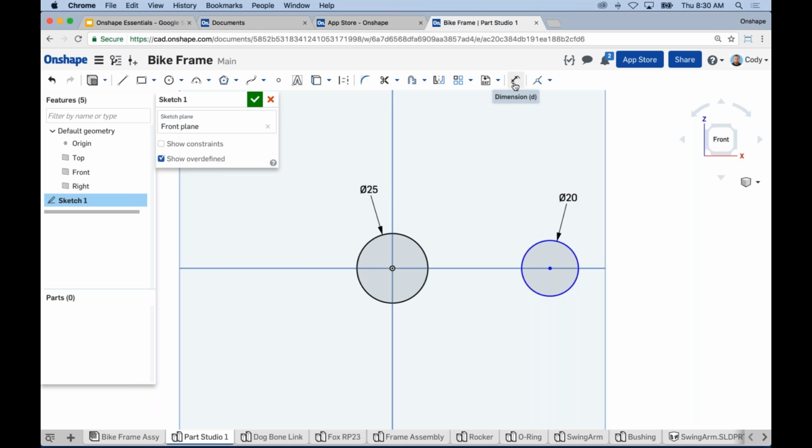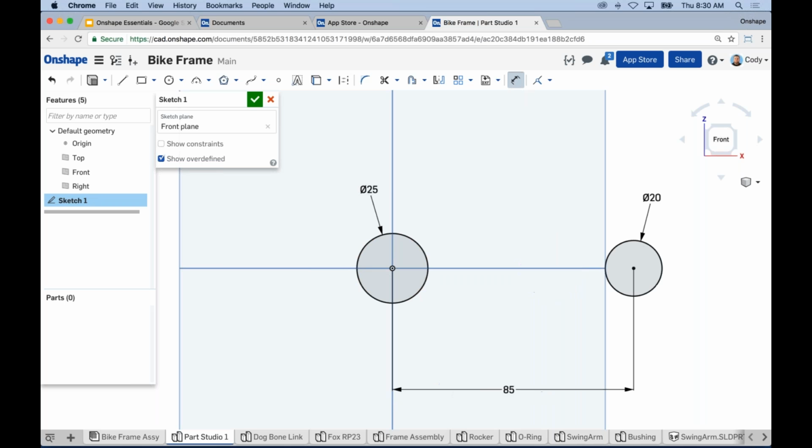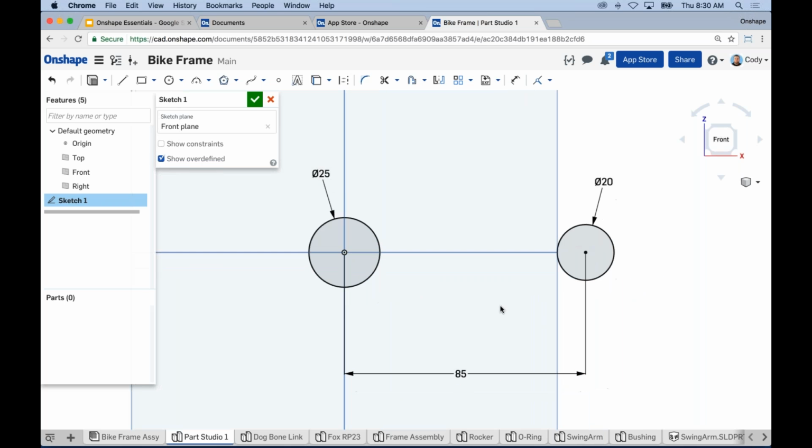Again, go back to dimension. I'll left click this center point of each circle, move my dimension down, left click, and enter 85. Now you can see both circles are fully defined. Right? Now what I want to do is sketch a construction line between the two circles. So I'll select line, then click construction in the toolbar, and now I can sketch point to point. And again, just left click, and now I have my line.